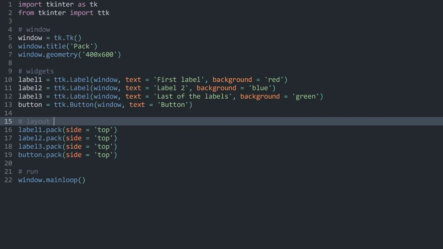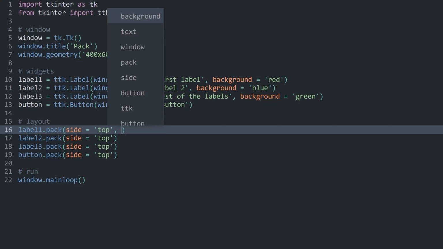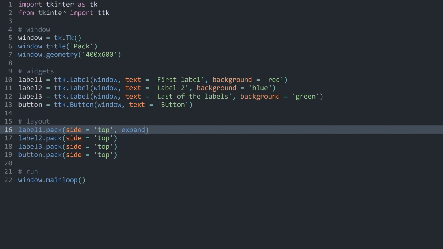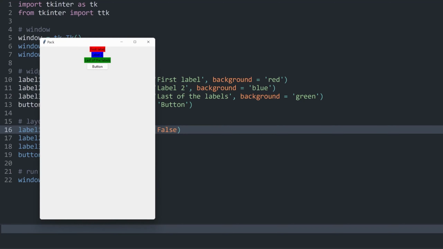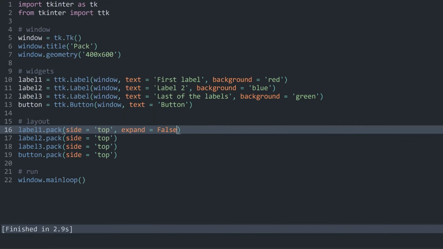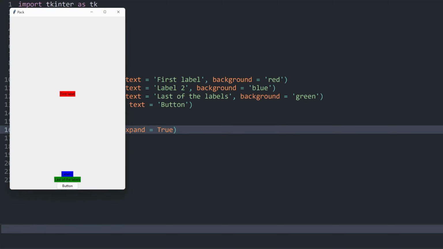Here we are back in the code, and I want to add the expand method to label 1. By default, expand is simply false. If I run it like this, we're not going to see any difference. However, if I set expand to true, then the first label is going to occupy basically the entire vertical space. We are starting all the way on the top here, and we're going all the way to the bottom. tkinter here is fairly intelligent. It knows if there are other widgets, and those need to occupy their space as well.